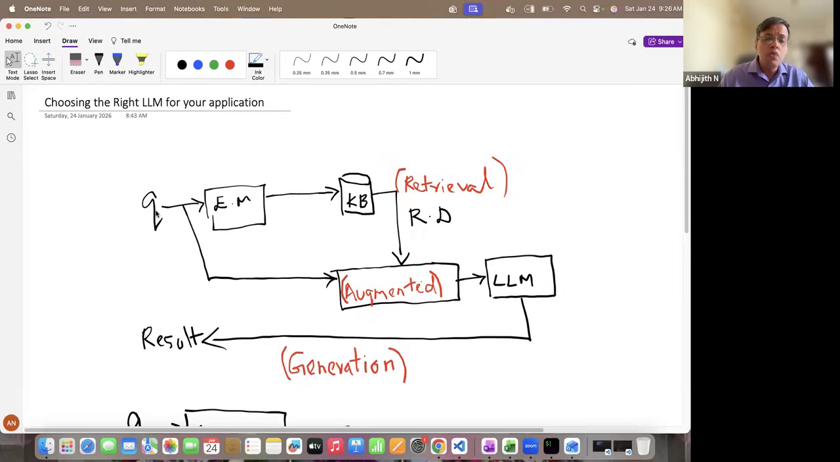Now, what happens in a RAG system is you take that query, you pass it through what is called an embedding model, right? And what you get out of this embedding model is an embedding for the query itself, which is a vector. You take that vector and hit a knowledge base, and the knowledge base could be a vector database. You hit that knowledge base and you retrieve some documents which are relevant for this query, right?